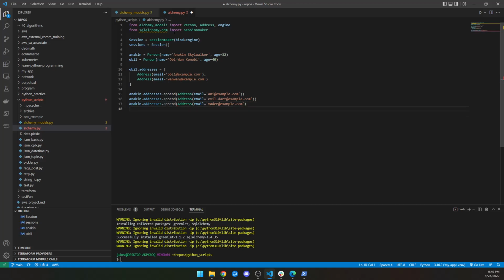And yeah, so we shouldn't really have touched the database yet. It's only when we use the session object that something actually happens. So now I can say session.add(anakin), and session.add(ob1), and then session.commit(), and that will actually write it. So we add the two person instances and their addresses, because we use the cascading effect. That's what the cascading does.